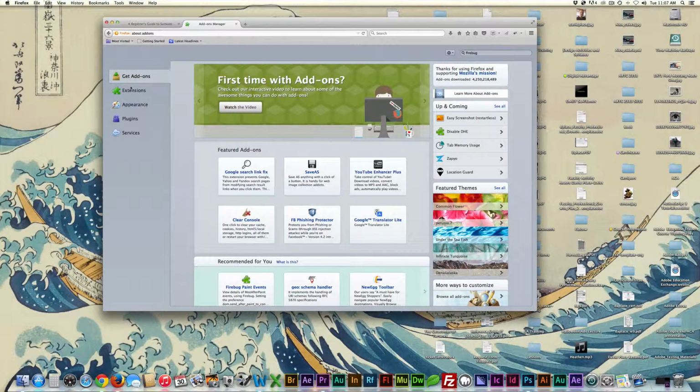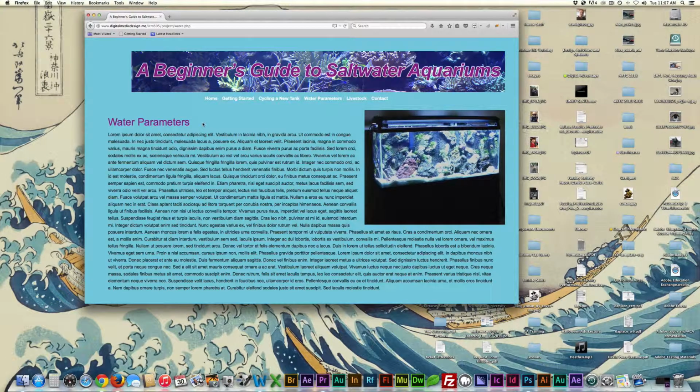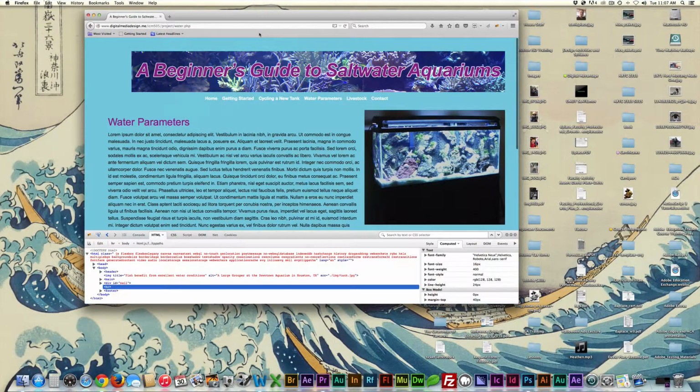Okay, I already have it installed, so I'm going to close this, but you'll just basically search for it and follow the steps to install it from here. Let me close this, and I'll go back to this website that I'm currently working on. If I want to see the way things look here, I can just jump over and go to Tools. This time I will come down to Web Developer, choose Firebug, and open Firebug.